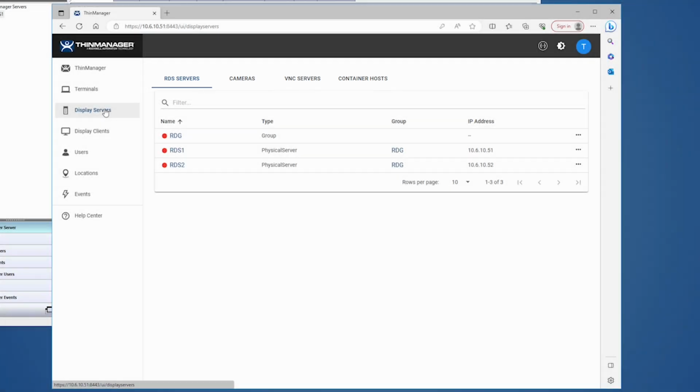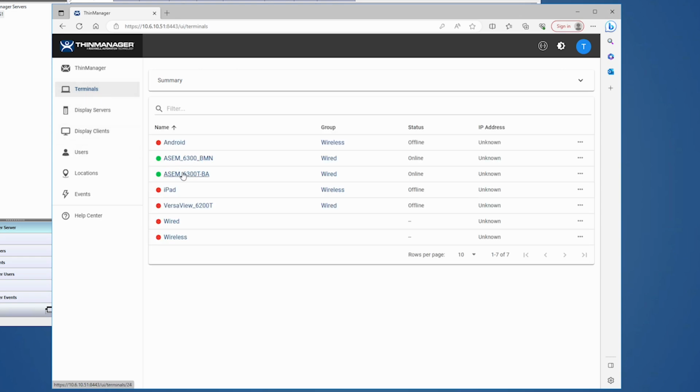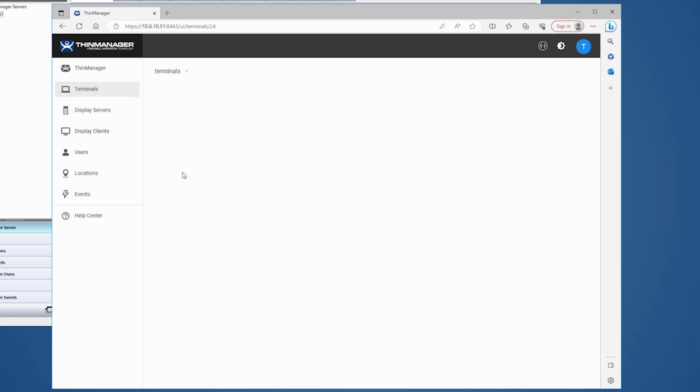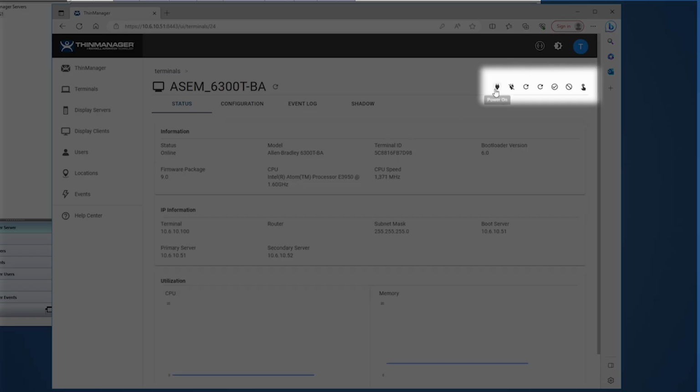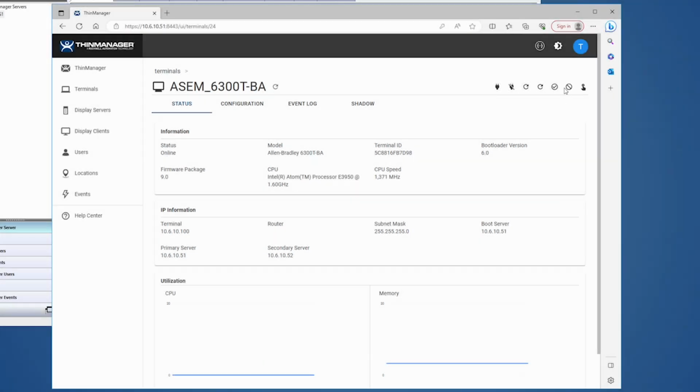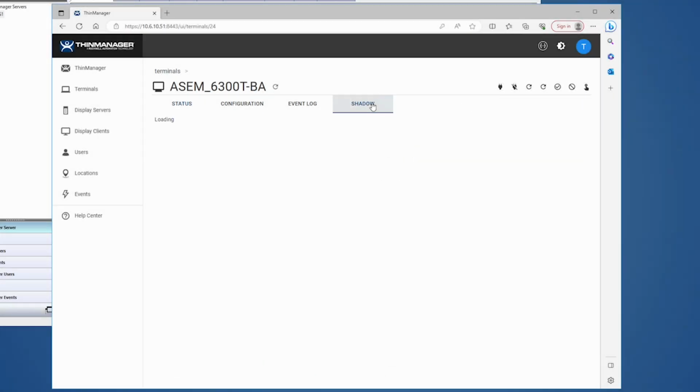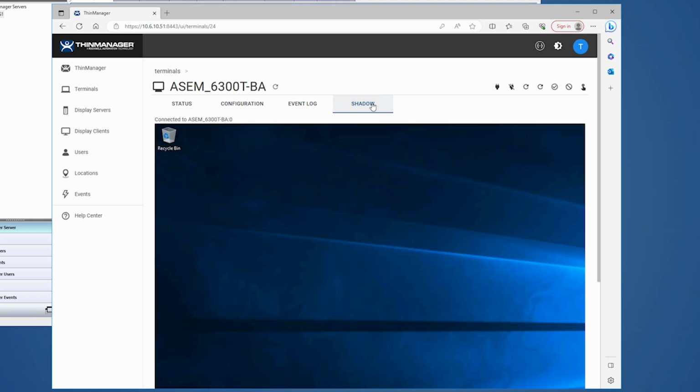In this case, we are presented with the types of display servers we have configured in our ThinManager environment. When you select a specific terminal, there are functionality options available to restart, reboot, power on, power off, disable, and enable the terminal. You can also shadow a terminal just as you can from the ThinManager graphical user interface if shadowing the terminal is enabled.